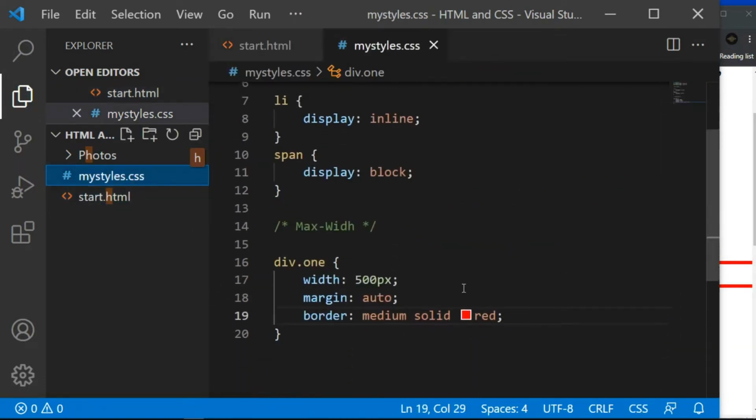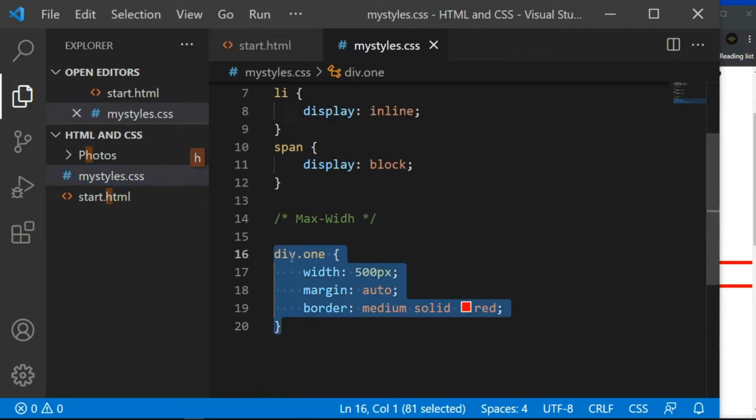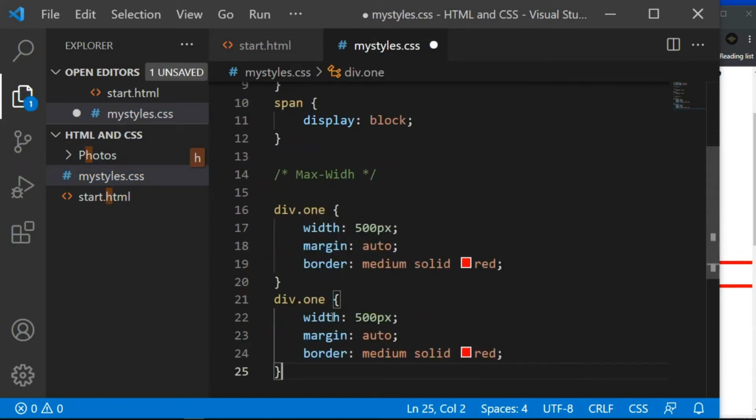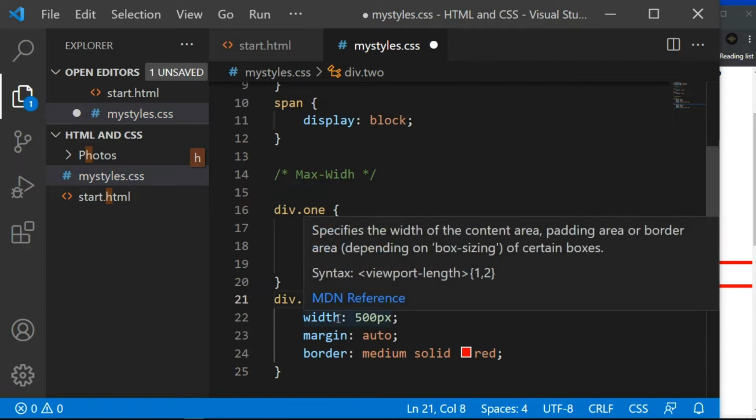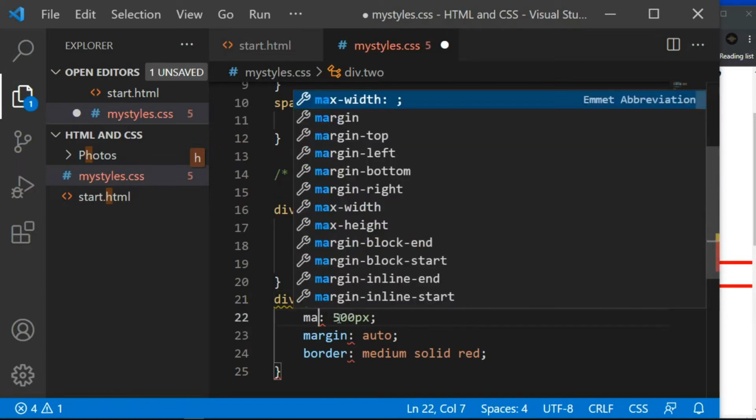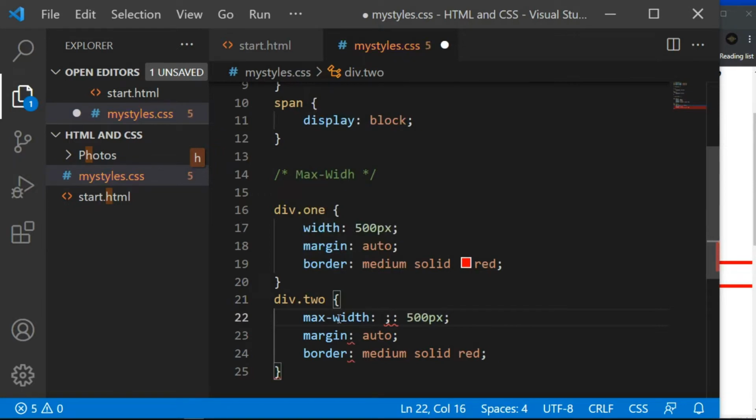Always remember to save. Now again, I'm going to copy this code, and then I'll paste on a new line and change the class to be 2. But now we are changing the max width to be 500. So the max width is now 500 pixel. The other properties are just the same. The margin is auto, the border is solid, just as how this one is, but the difference is that we have changed the width to the max width.